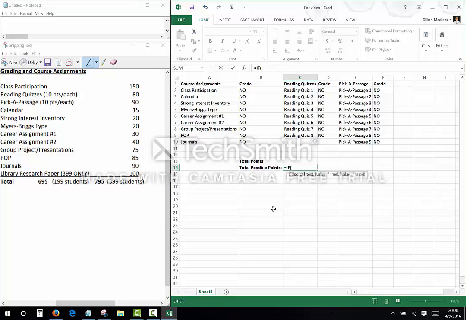So basically we want to say if the grade for class participation says no, which is, as you can see, in cell B2, so B2, if it says no, so we say equals "no", so if B2 says no, comma, the value we want to give that is 0. And if it doesn't say no, so if it's false, then we want to give it 150 because that's the total number of points you can get from class participation. You'll continue to do this.